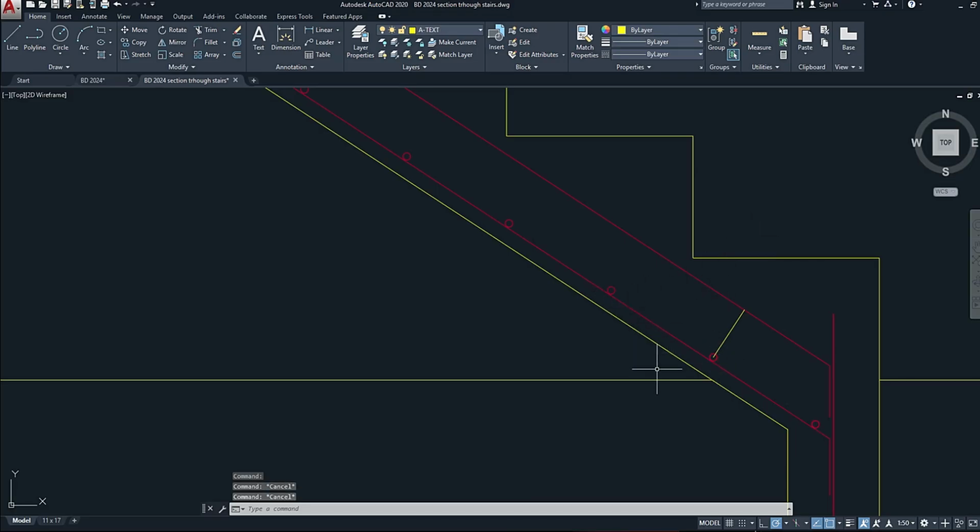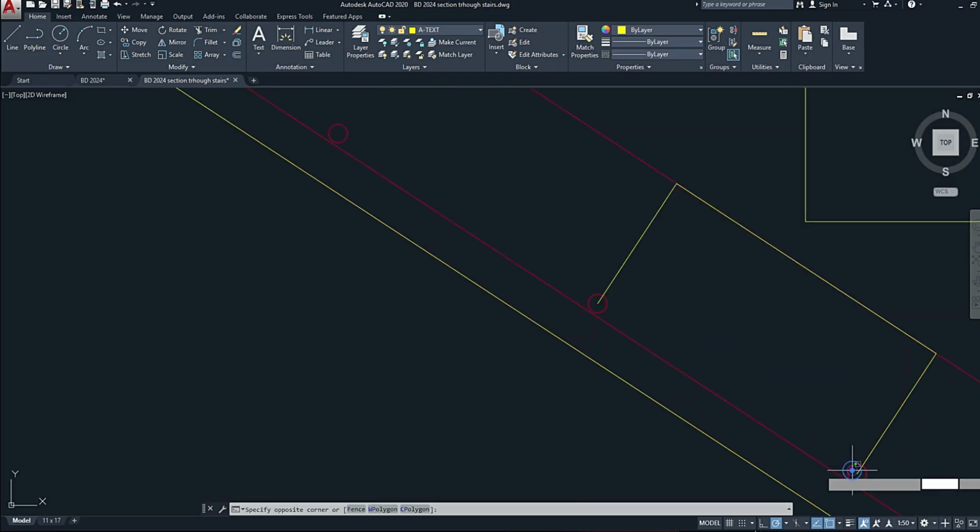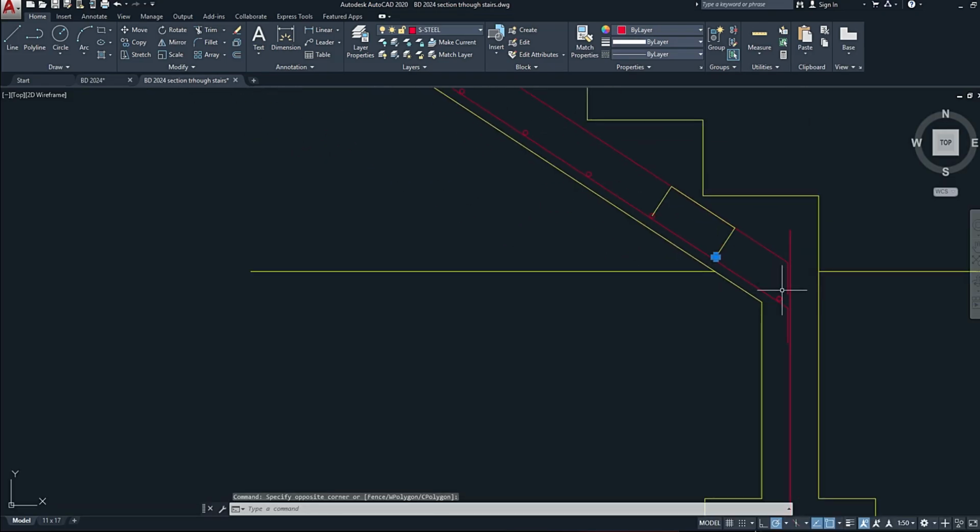But before I do that, I'm going to draw another line from this one here to here. You might be wondering why I'm doing this. It's because I want to find out where the center of this here is. So I'm going to go ahead and copy these circles here. Let me go ahead and select them.